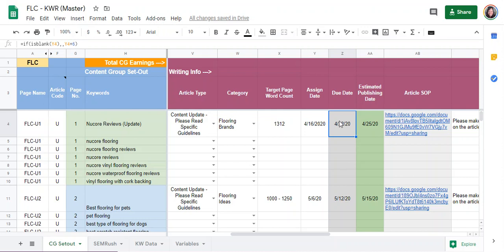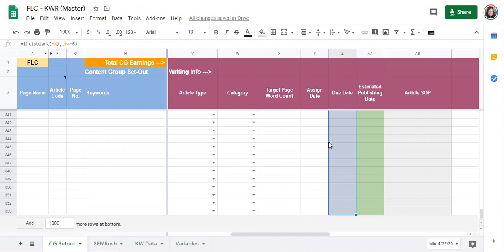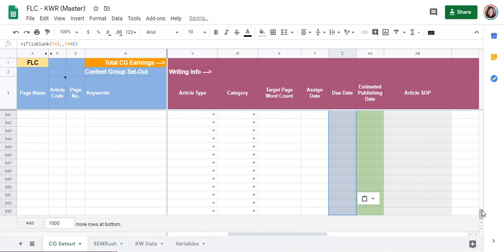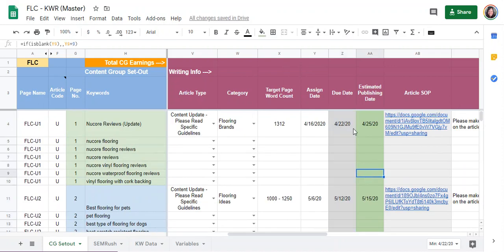So once we do that, we just copy and then we do a shift control down so we can get all of that. And then we do paste special, paste formula. So whenever you're pasting a formula, you want the same formula going down. Just make sure that that is done.